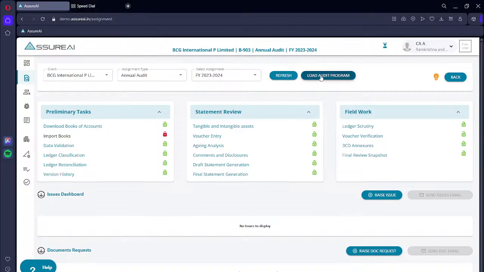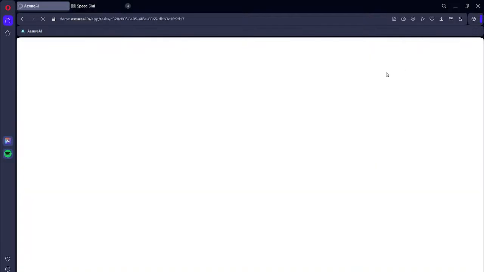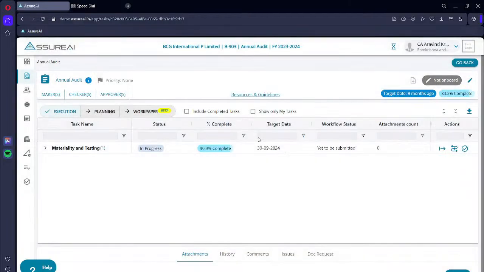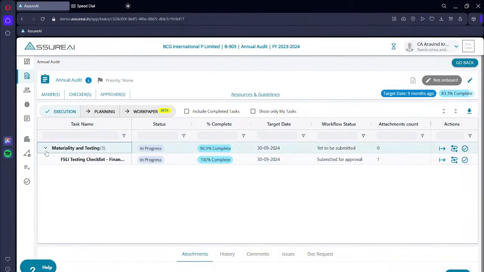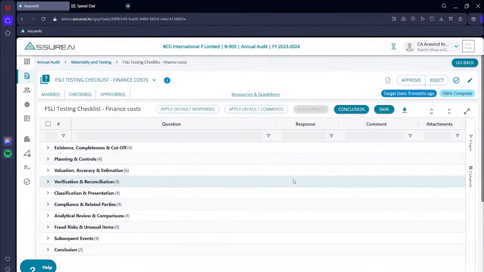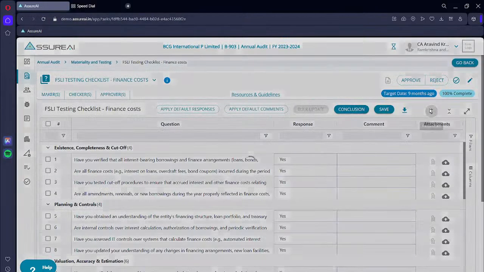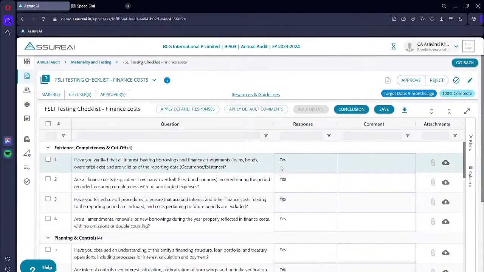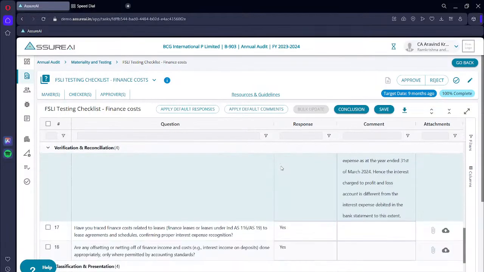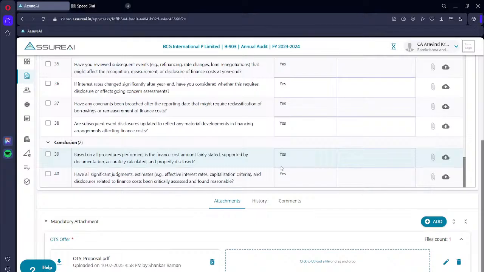So now the engagement partner, CA Aravind Krishnan, is the engagement partner in this particular case. That task is now in front of his dashboard. He can review it again and will see it is waiting for his approval. He has gone through this and seen the OTS proposal also. He has reviewed it, but he is not going to approve it. He is rejecting it, because he wants certain additional evidence.